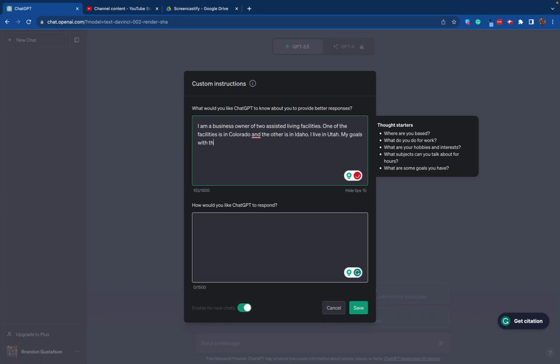My goals with these assisted living facilities are to expand our portfolio of facilities in Idaho. We want to add, I would say, 5 to 10 facilities in the next 3 years. Okay, so I'm going to give it some context here, and you can see I've got a decent amount of information in here. It's about 300 words, so I can't put a ton of stuff in here, but you can structure it the way that you need to, and really get into it.